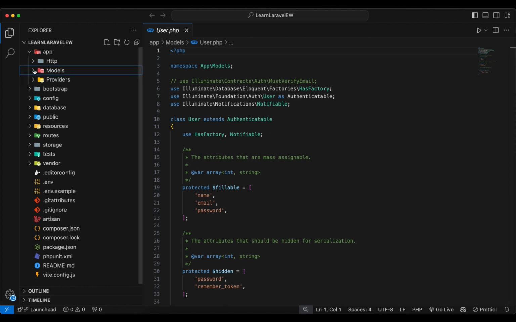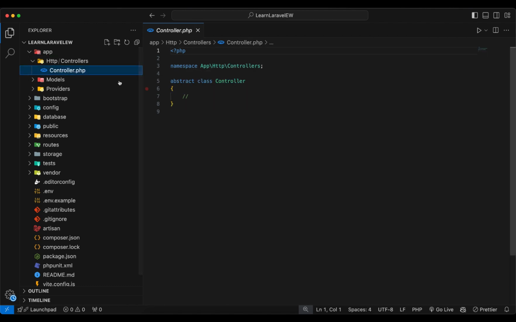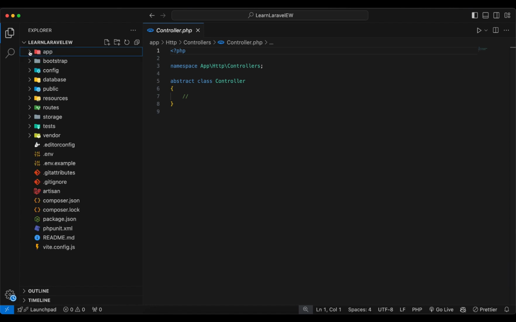Now, we talked about MVC, right? Model View Controller. Let's go to the controller. All of the controllers are found inside Http/Controllers. Everything around controllers is found inside this folder. So the M and the C are found inside app. You have app/Http/Controllers for controllers, and then you have app/Models for models. For Providers, you don't have to bother about this so much. You will see how it comes in handy subsequently.